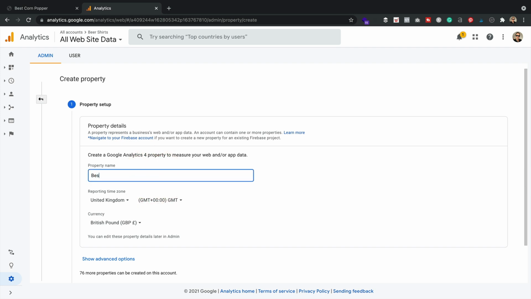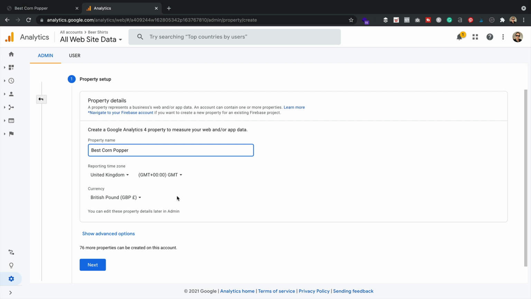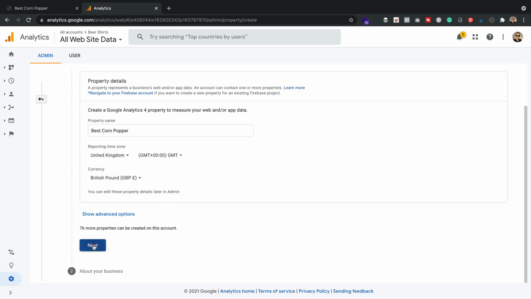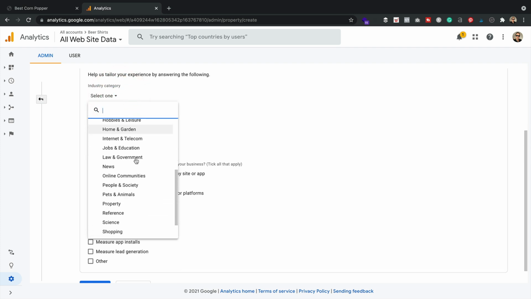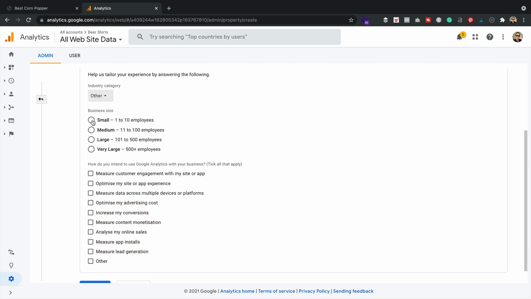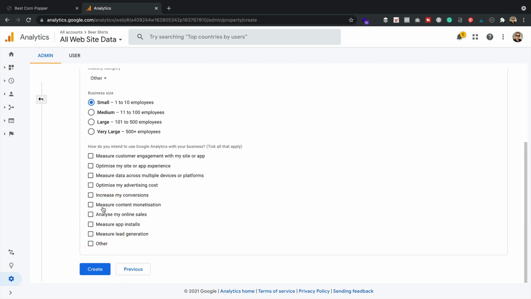Let's give it a name, best corn popper. That's fine. And next. What is my industry category? Other. I have to type something in. Measure my traffic. All right, whatever. Just want to measure the traffic.